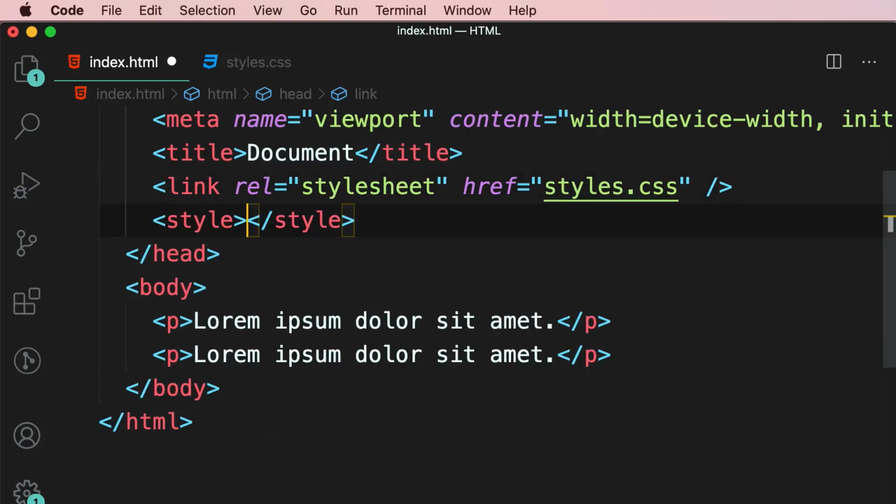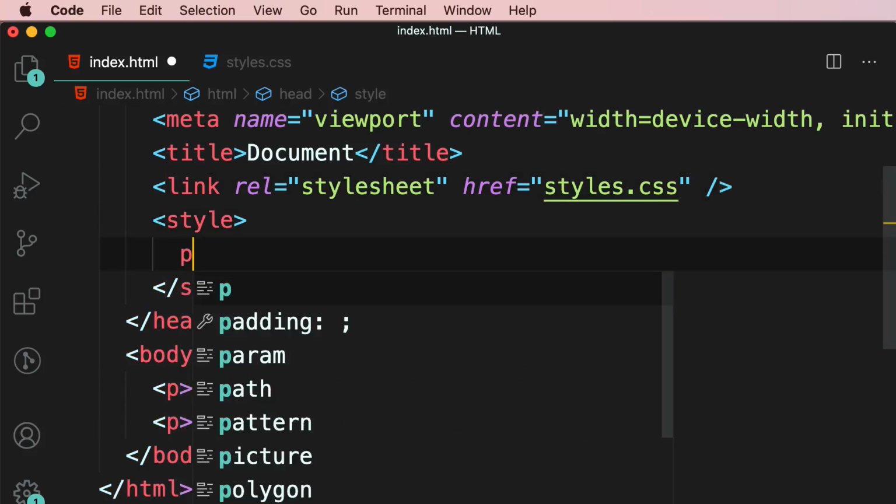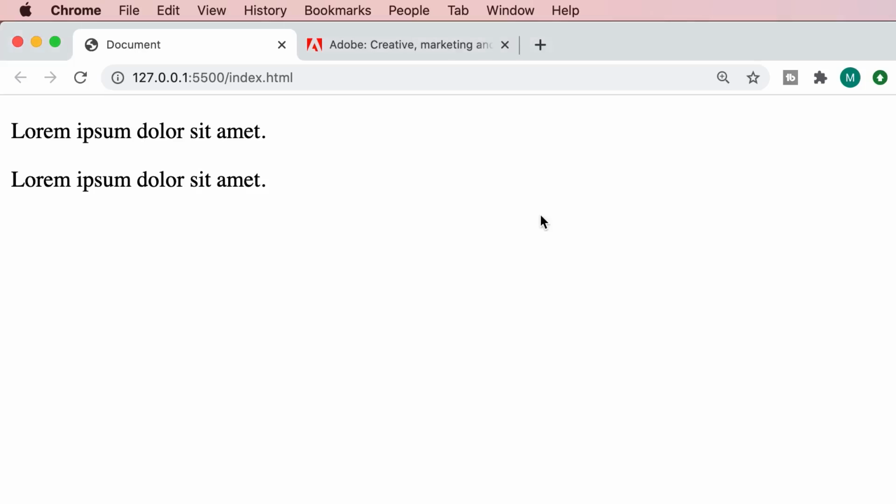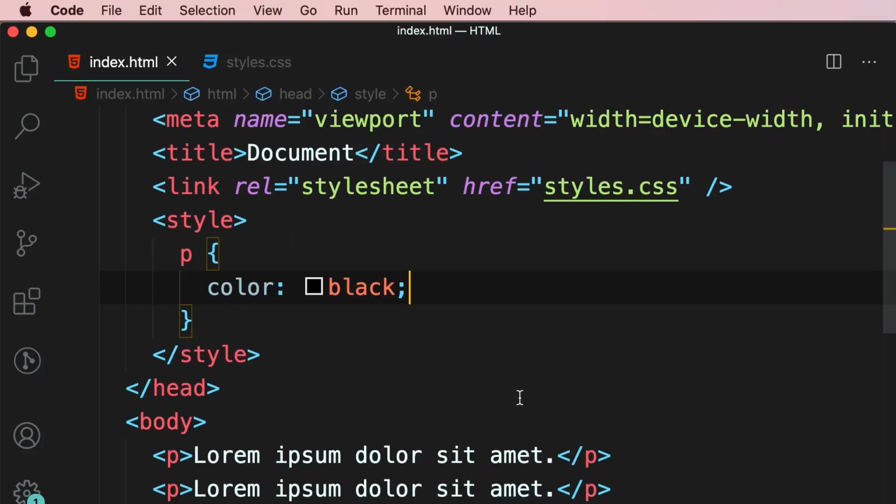So we add a style element and define a new rule for our paragraph elements. Here we can set the color to black. And now, look, our paragraphs are black. So the rules that we define here override the rules defined in an external style sheet, okay? So these are two different ways to provide styles, but there's a third way.